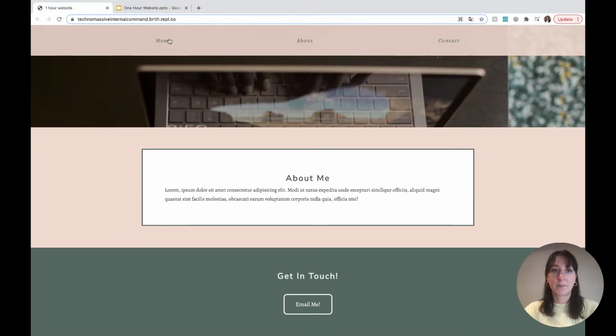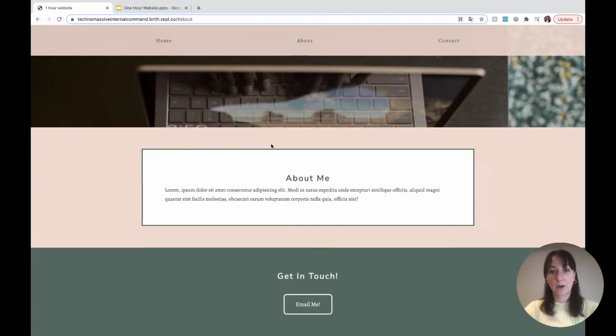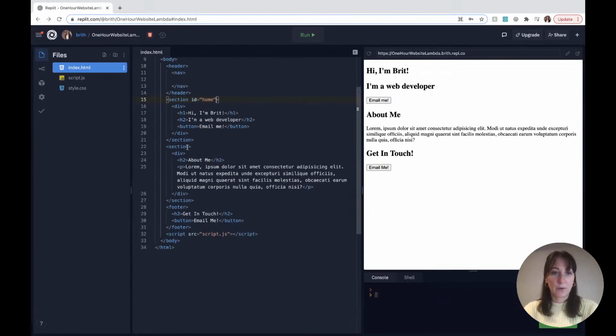So it looks like this, right? If I'm at the bottom and I click home, I want to go back to the top. If I click about, I want to go to the about section. And if I click contact, I want to go to the very bottom of the page. So we're going to give the section on line 22 the ID of about. You can call this anything you want, by the way. But IDs are also case sensitive. So if you're using capital letters, you need to reference them with capital letters. And the footer, we're going to give it an ID of contact.